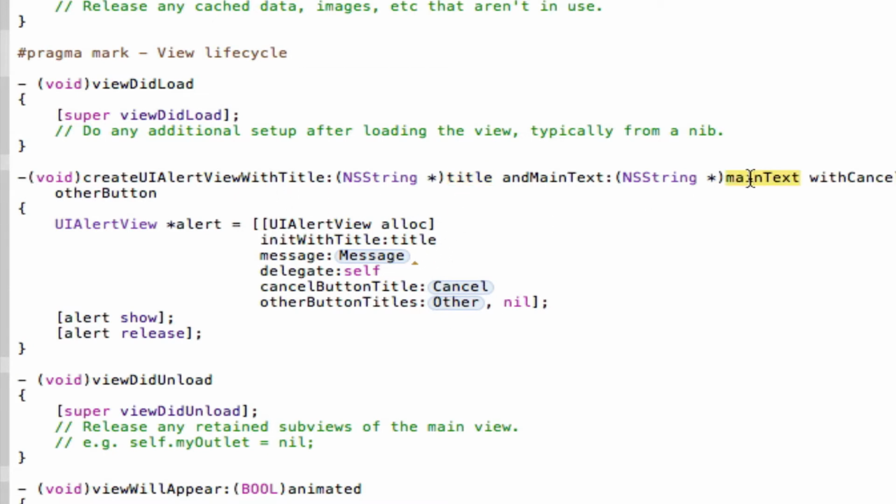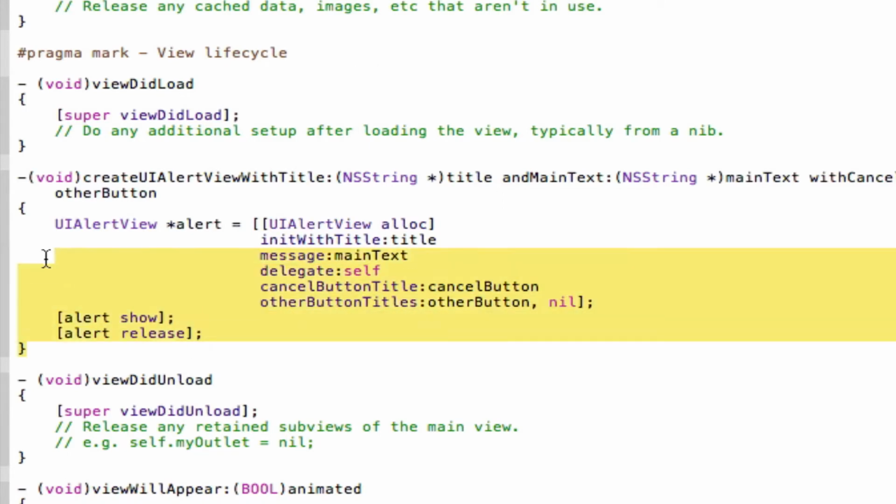And same with the main text. So here I'm going to put main text. Cancel button, I'm going to put cancel button. And other button, I'm going to put other button, like that. And that will now create our alert view on the screen. Now we have one more thing left to do, and that is to initiate our create alert view action, to actually tell it to do something.